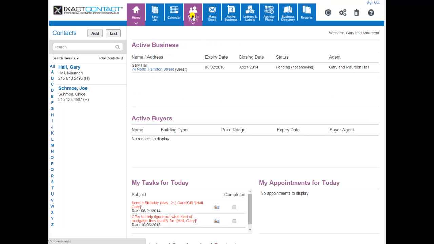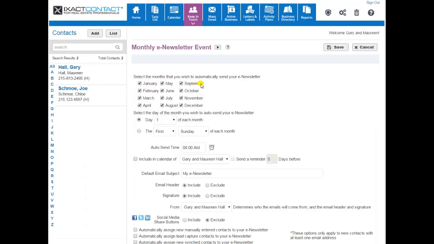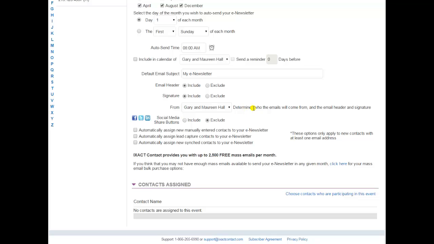Okay, let's take a look at the keep in touch section. This is where you send all your different annual and periodic follow-ups, your newsletter, birthday reminders, anniversary reminders, annual, quarterly, monthly, and bi-weekly keep in touch calls. You can have them assigned to everyone. You can control who they go to. If we look at the monthly newsletter, you can see which months you want to send it out, what day of the month, and so on. You can also automatically have your newsletter posted to Facebook, Twitter, or LinkedIn.